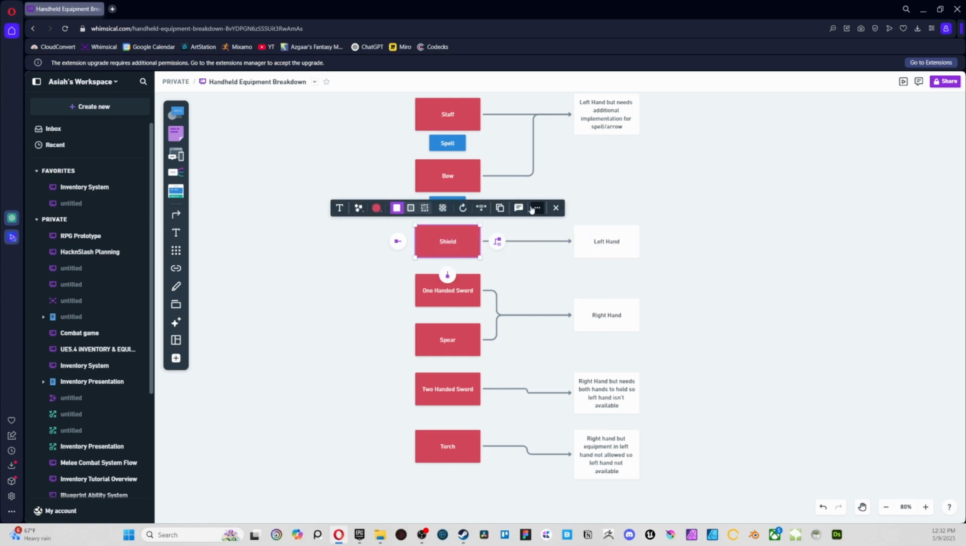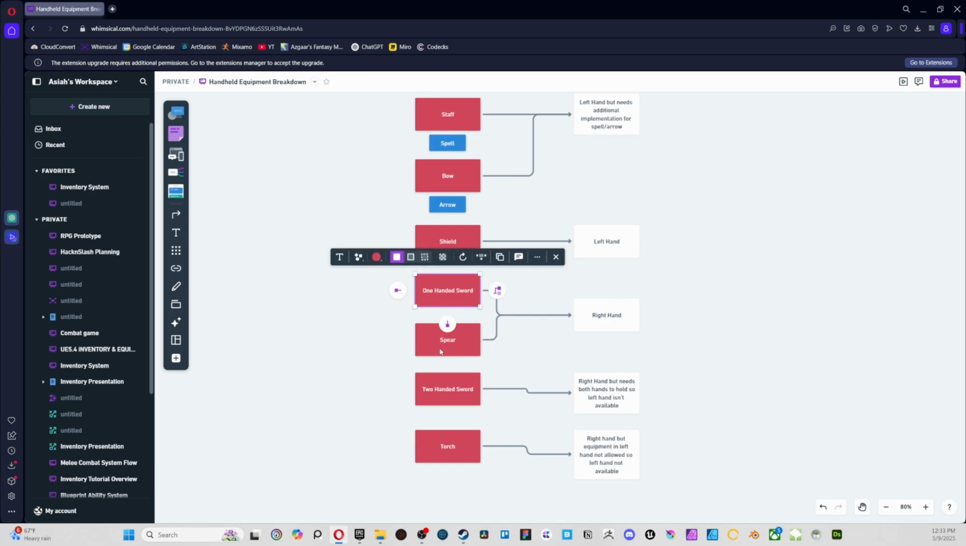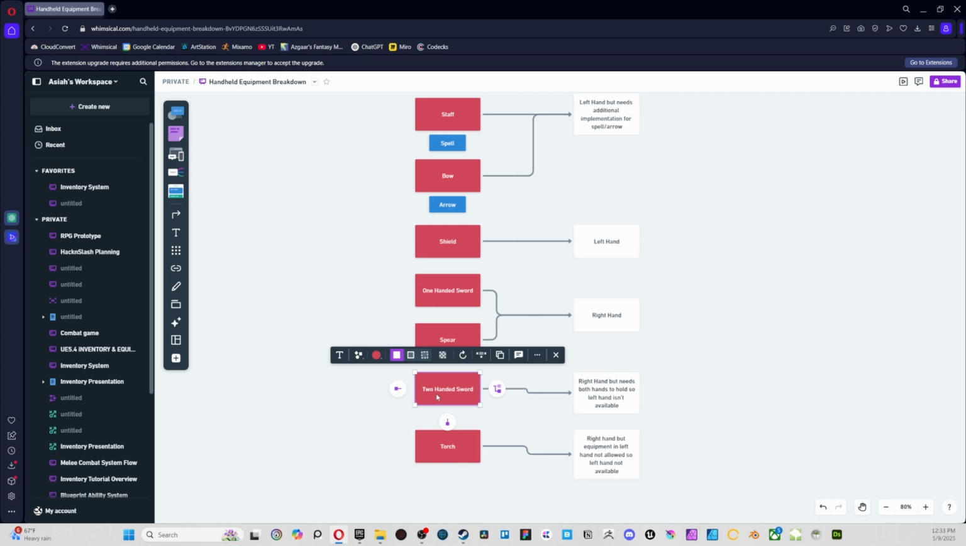If we get down to how we would do a shield, we could just say, okay, that goes in our left hand. And right here, one-handed sword, spear, that goes in our right hand. That's pretty straightforward. But now we get down to this two-handed sword, and it technically is going to be equipped to our right hand, but we will need two hands to wield it, right? So it's technically a right-handed handheld, but we can't allow anything in the left hand because it's a two-handed sword, right? It takes up two hands.